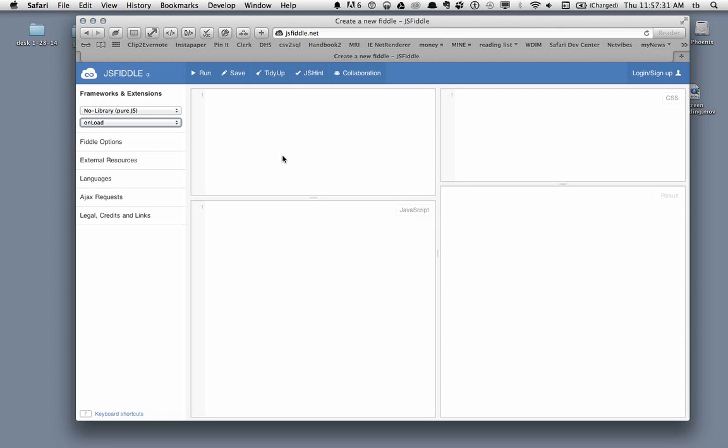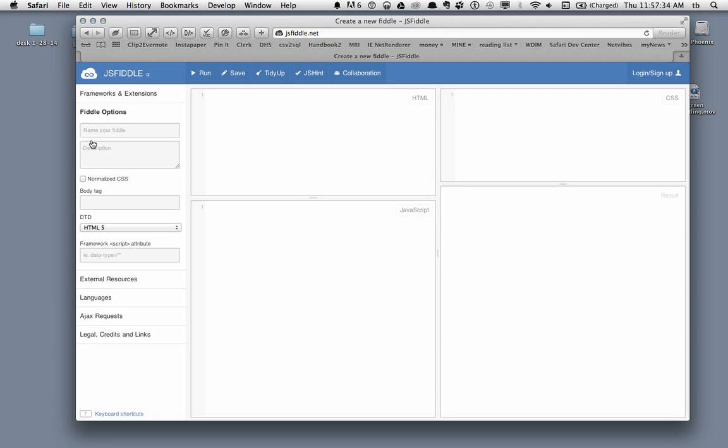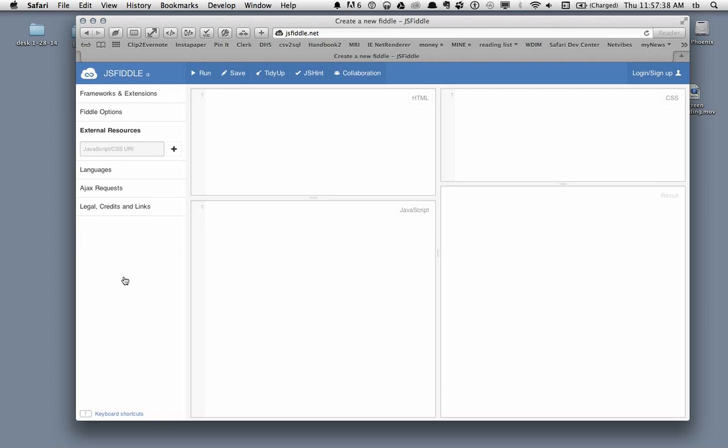So the nice thing about JSFiddle, under Fiddle Options here, actually I think it's under External Resources, no, Languages, yes. Under Languages, there's this drop down where I can choose how I want to use my styles. So here, instead of using CSS, I'm going to use SCSS, which is SASS. JSFiddle will automatically compile my SASS code into CSS so that it will work in the result pane.